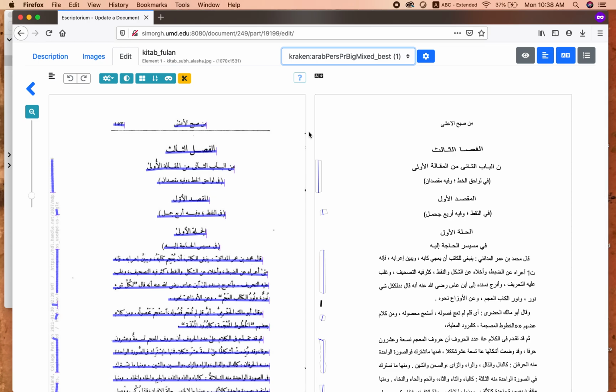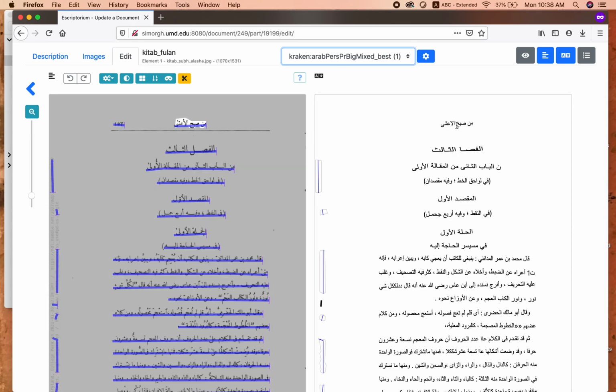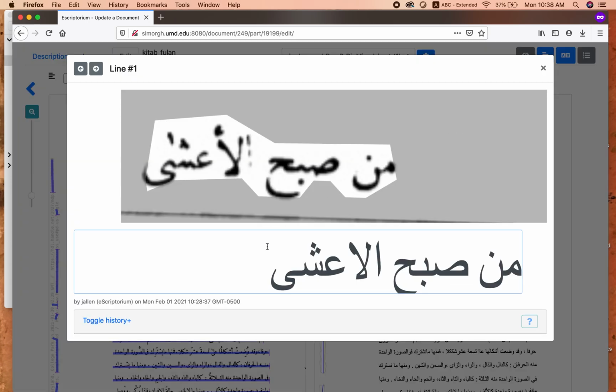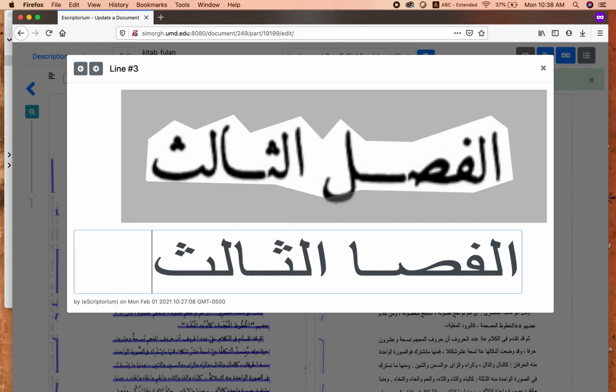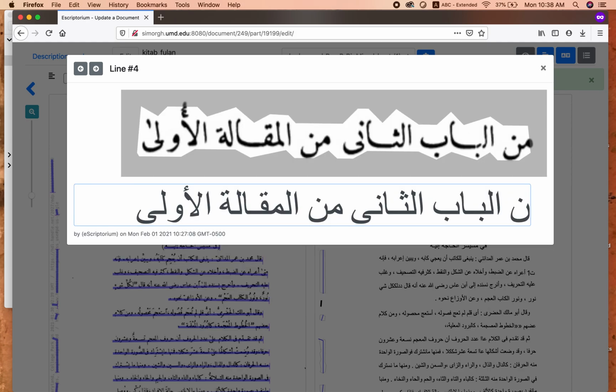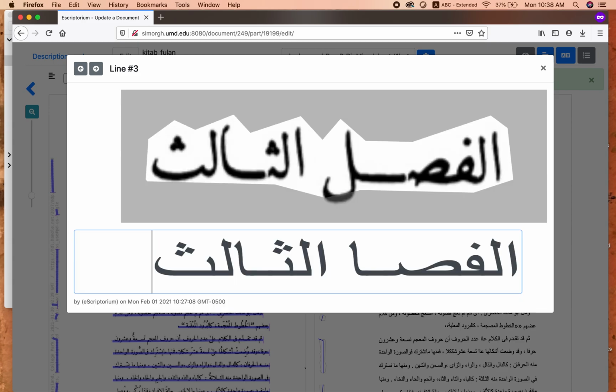So once this is visible, you can then begin correcting your lines. You'll click on one line here. This will show you the original printed text here, and then of course the transcription here. You can go through and make your corrections. After you've made your corrections, hit enter or return, and this will take you to the next line. And as you hit enter or return, the work that you've done will be automatically saved.